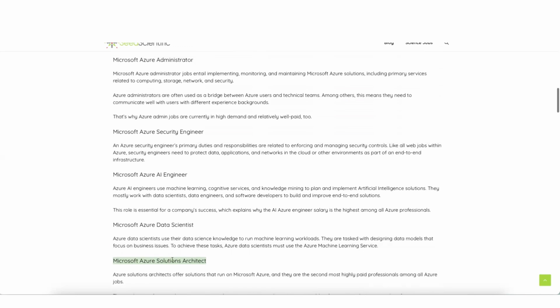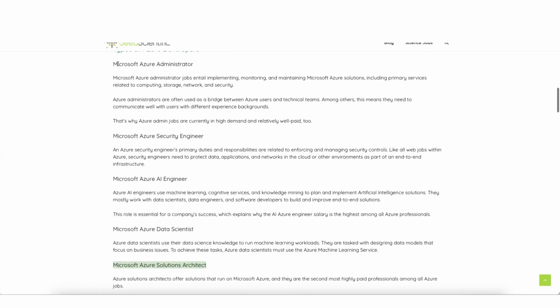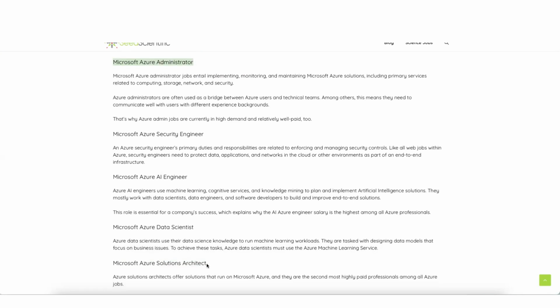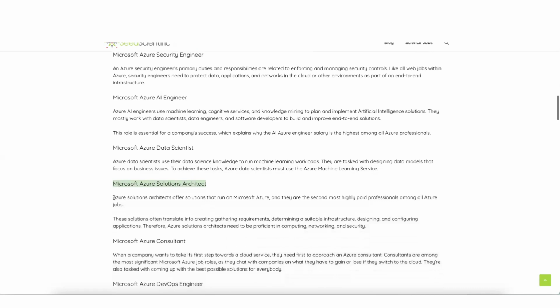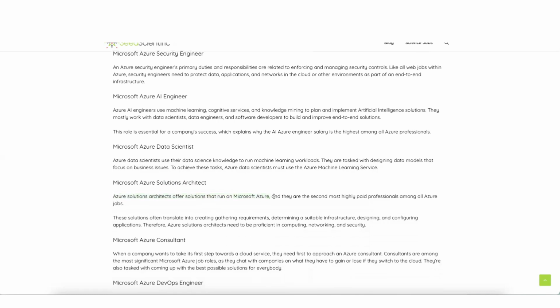Which means that this role is a little bit higher than this role over here called the Microsoft Azure Administrator. It just covers way more deeper stuff, and our IT training covers it. And then from the full IT training, you can now decide if you feel comfortable with this role or if, when you're applying to jobs, you want to take more leadership roles, more decision-making roles. And so it comes over here to tell us that the Azure Cloud Solution Architects offer solutions that run on Microsoft Azure. And they are the second most highly paid professional among all Azure jobs.